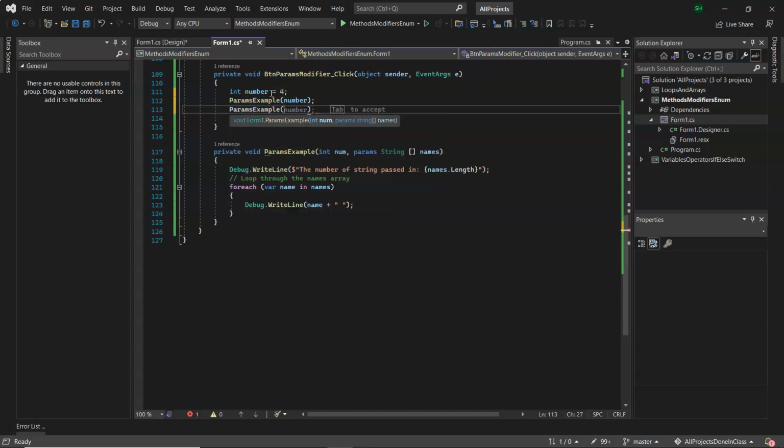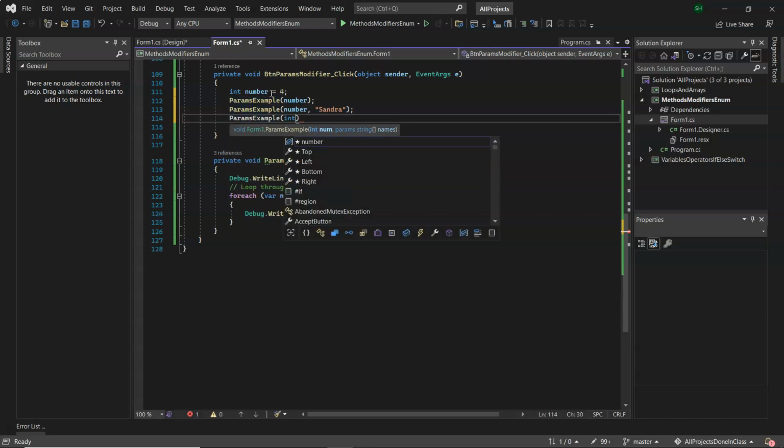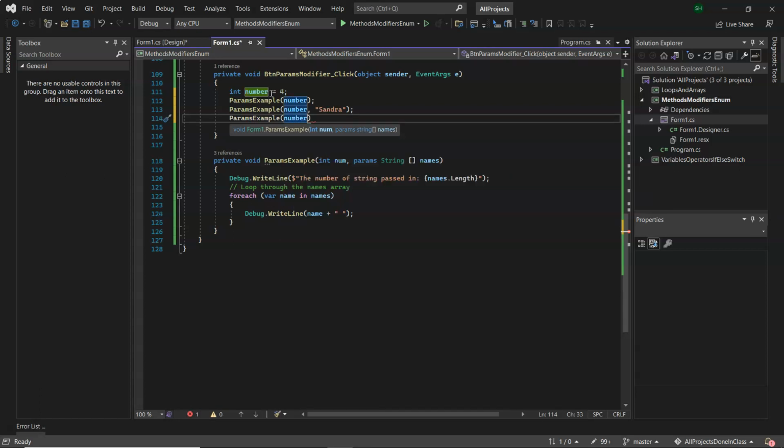I'll call it again. This time I'm going to pass in number, and I can pass in one string. I'll call it next. This time I will pass in two strings. So again, I have to pass in the int, which I have called number. And this time I could pass in two strings. I'll have Sandra and we'll have John.